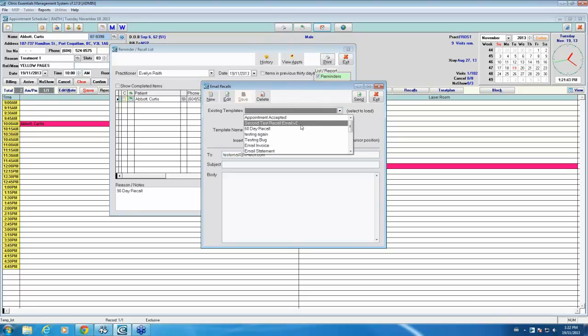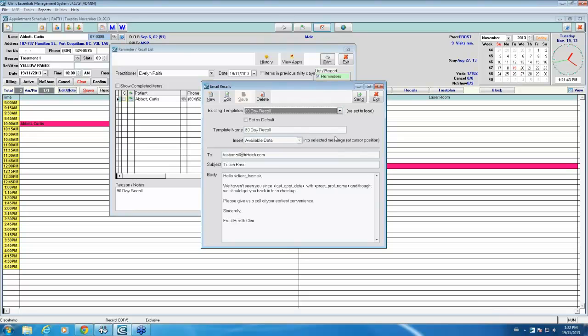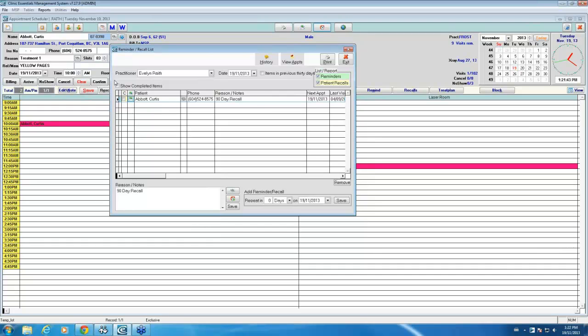And you can select your recall, so let's say a 60-day recall. This is the template that you would have set up already, and then just hit send. What it'll do is complete the recall and send the patient an email for the recall.